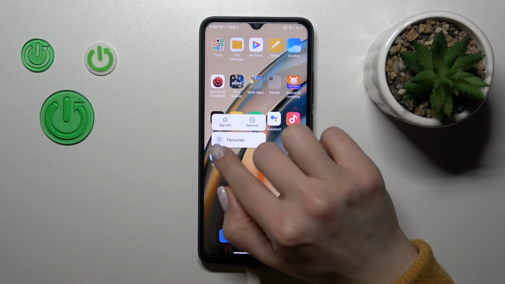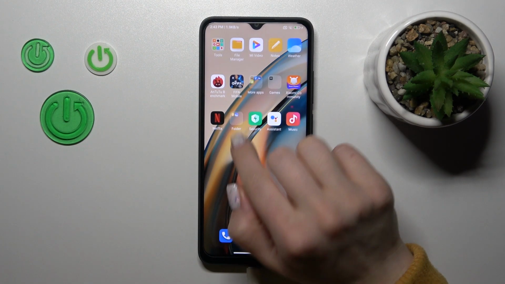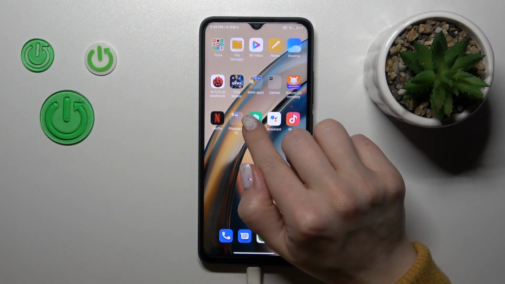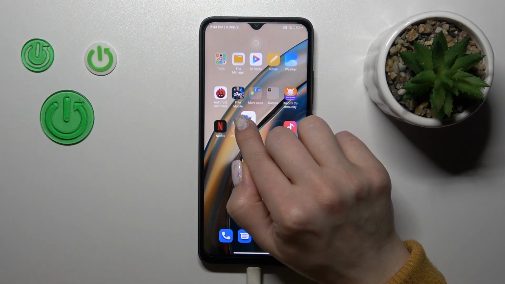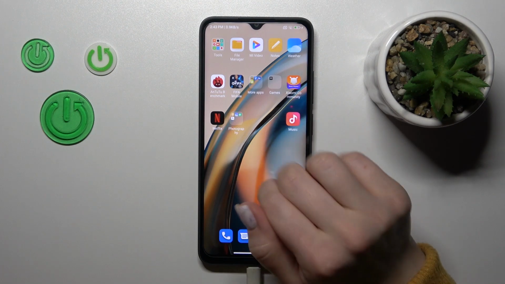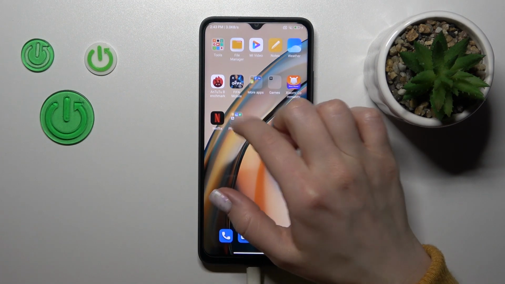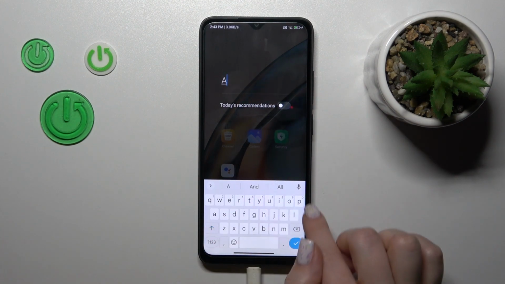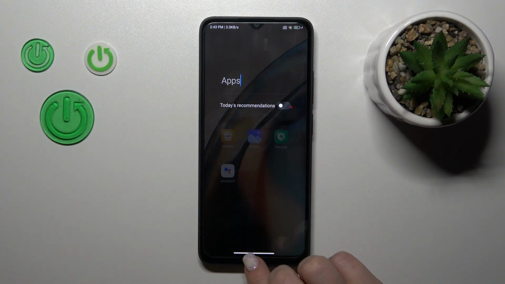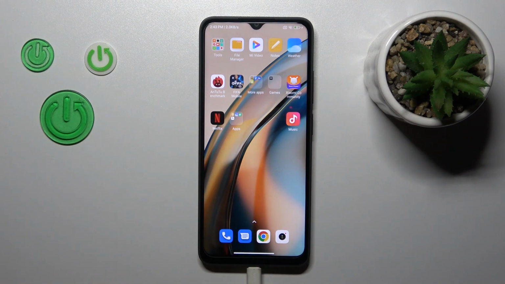So first we should hold the application for a while and drag it up to another one, and this way we just successfully created a new home screen folder. To add more applications here, hold them the same way and drag them to the folder. If you want to rename the folder, just click once on the name and enter the new one, for example apps, tap OK and the home button, and we can see that we just successfully renamed our folder.